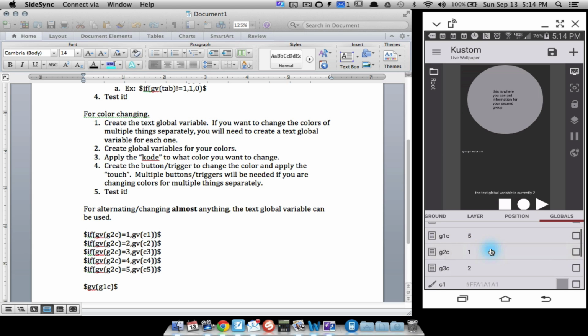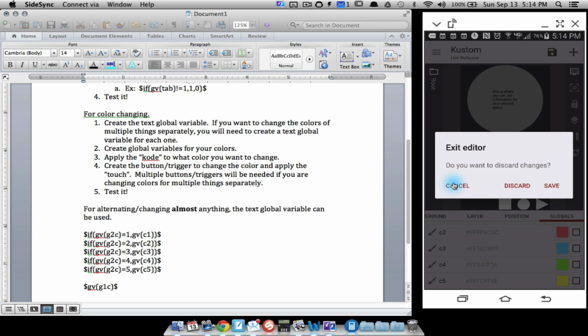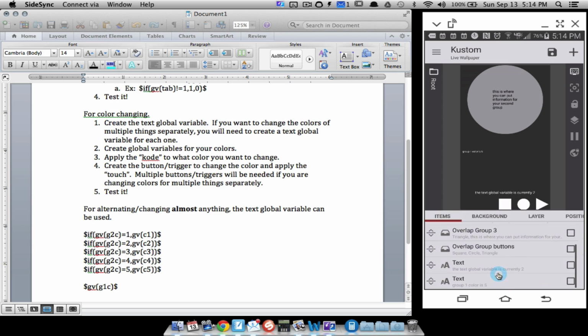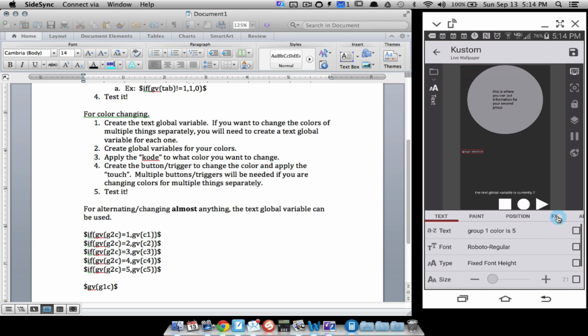and if it's 5, oh, that's okay. I was confusing myself. I was like, why am I returning a gray color? But this isn't group 1 showing here. Group 1's yellow, but nonetheless, I don't want to leave this. All right, so let's apply the touch.